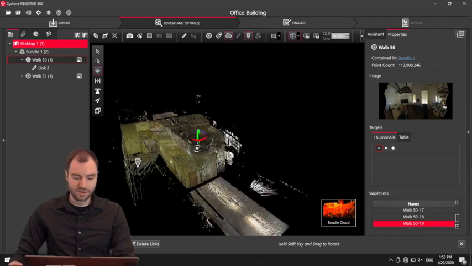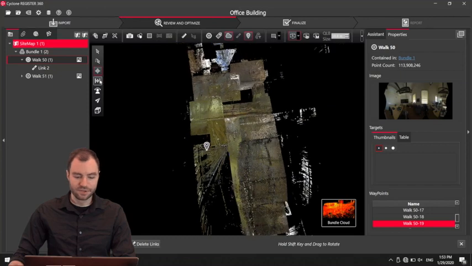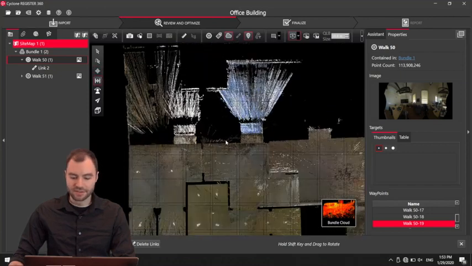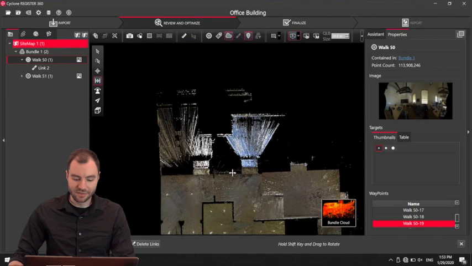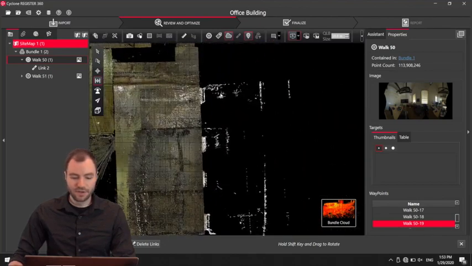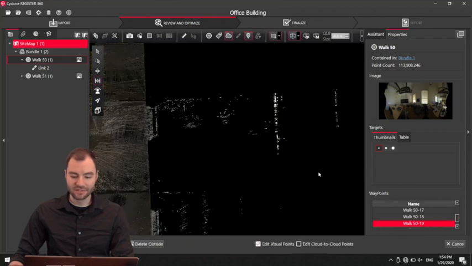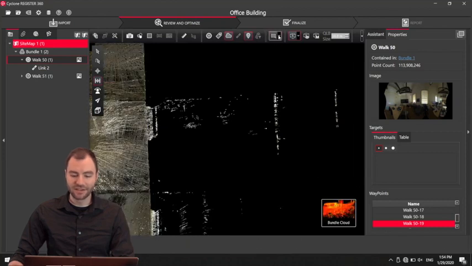Now what I can do is view this from the top, switch to orthographic mode, and then start deleting everything outside the windows. To delete, I'm going to use the fence tool here. Initially, it's going to be like a rectangle. I don't really like the rectangle. I always choose the polygon.